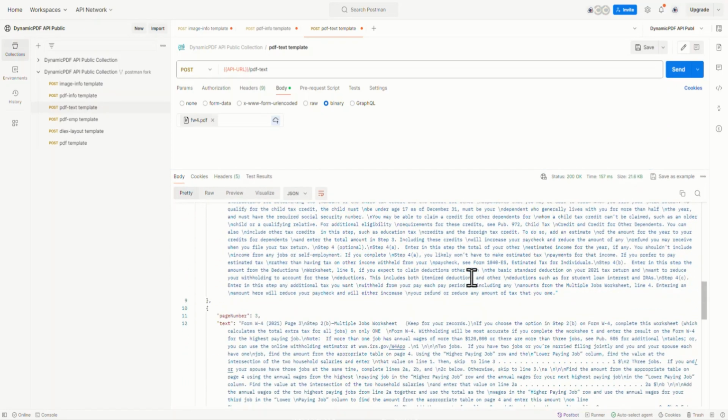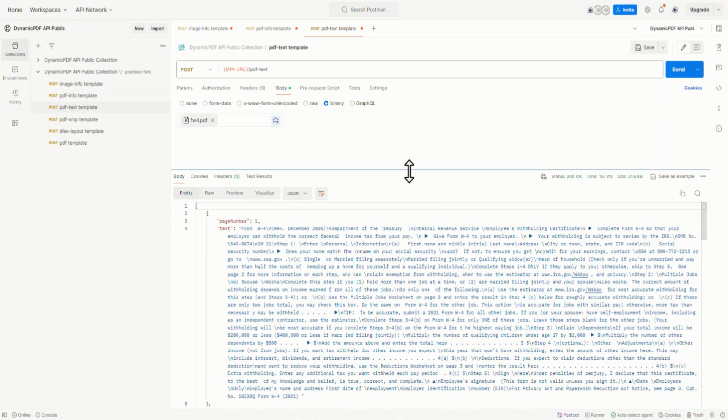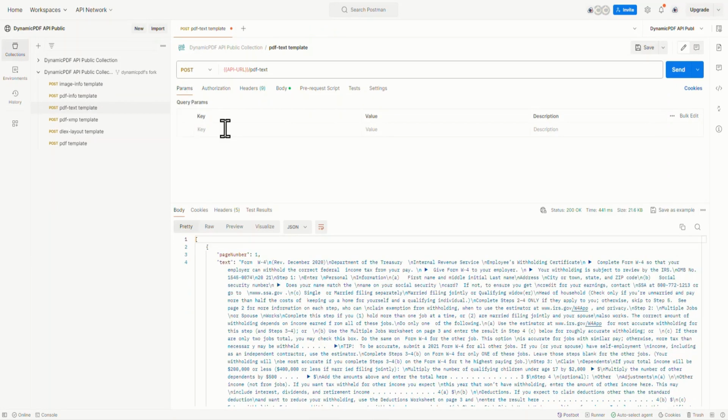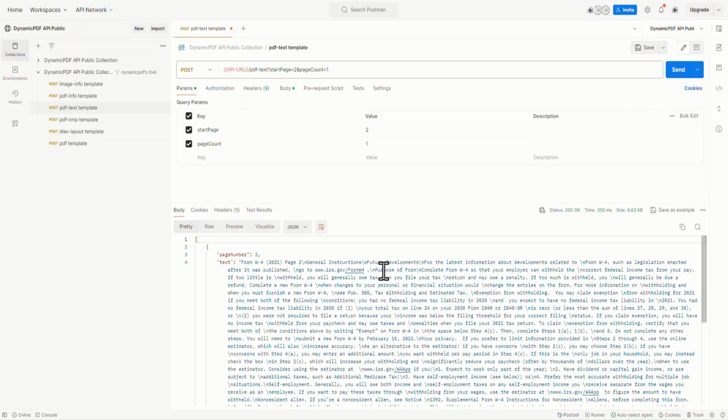Now note, this endpoint can also take a start page and a page count as query parameters. Let's change the request to only return the text from the second page of the PDF. Select Params and add the start page parameter and assign it a value of 2. Now create the page count parameter and assign it a value of 1. So from the multi-page PDF, it starts at page 2 and selects one page. Click Send and the PDF endpoint makes the request and returns only the PDF's second page.